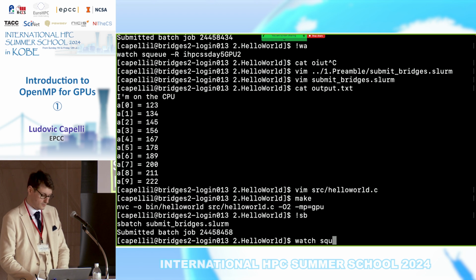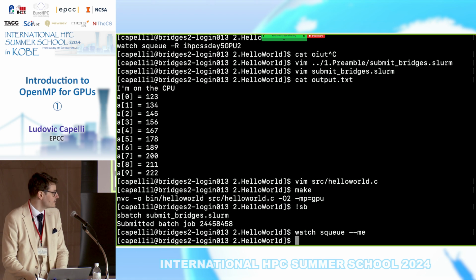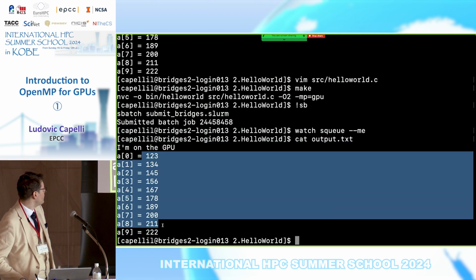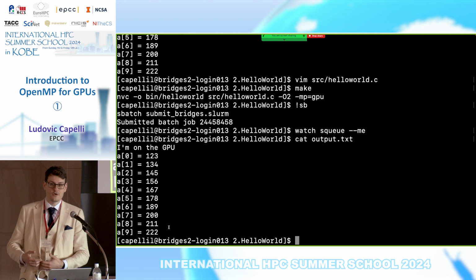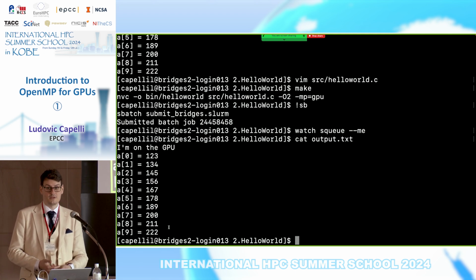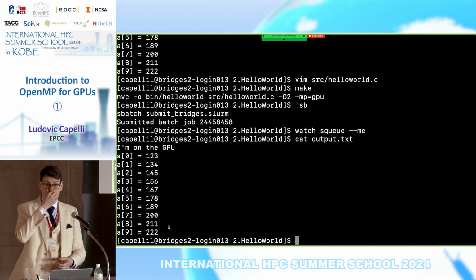An easy way to find all your jobs is squeue --me. And it shows only your jobs, but in this case, they're already finished. I'm on the GPU. Good. And then we have everything here. Fine. Okay? So you have already run now your first program on the GPU, and it took you 3 OpenMP words, including 2 for the sentinel. That's a good ratio of effort to result.